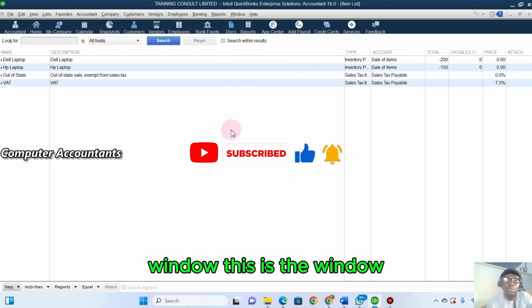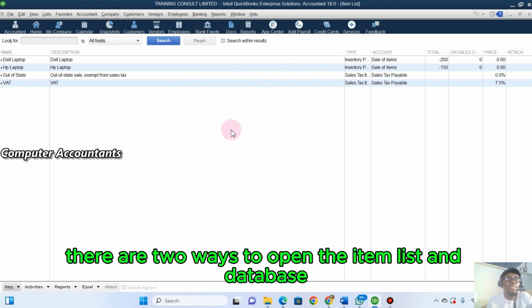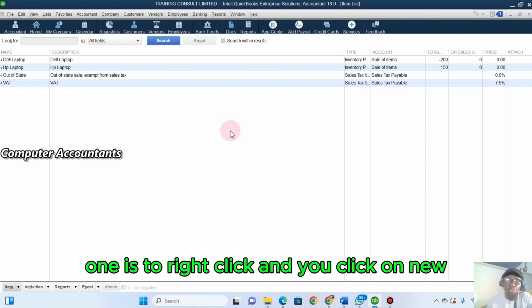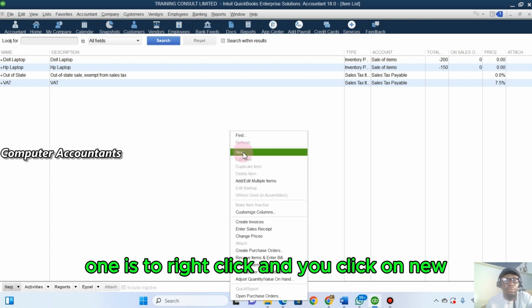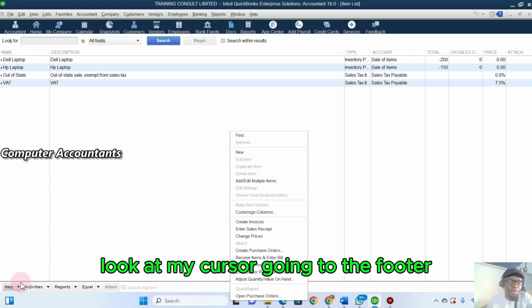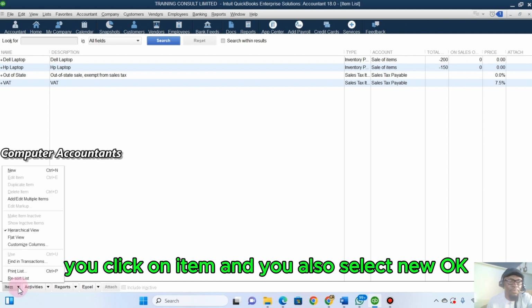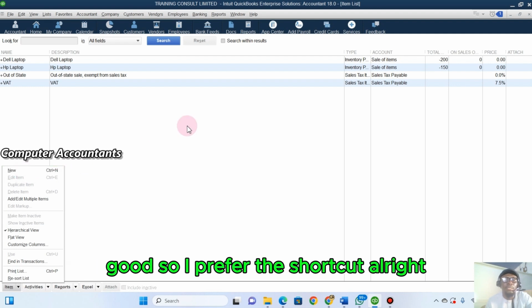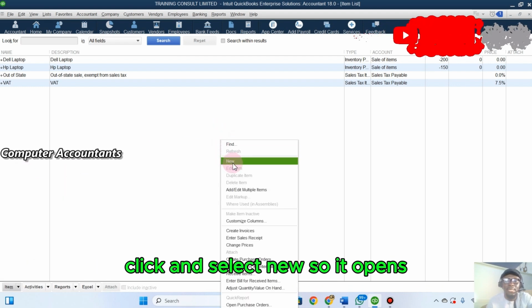This is the window. Now, there are two ways to open the item list database. One is to right click and you click on New. Or you go to the footer here. Look at my cursor. Go into the footer. You click on Item and you also select New. Okay, good. So I prefer the shortcut. I'll right click and select New.